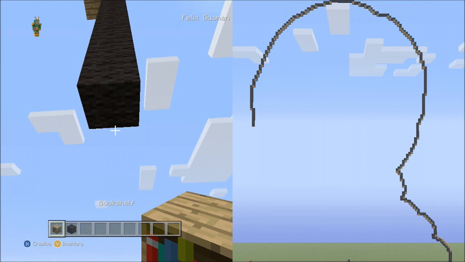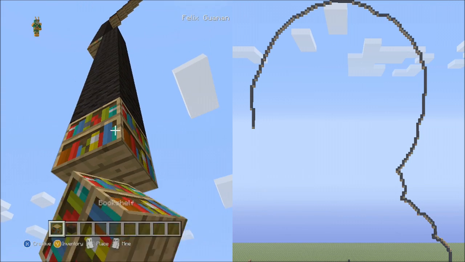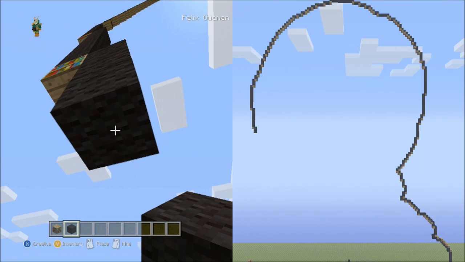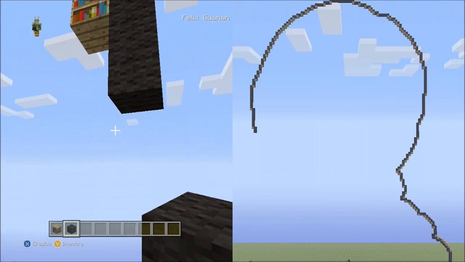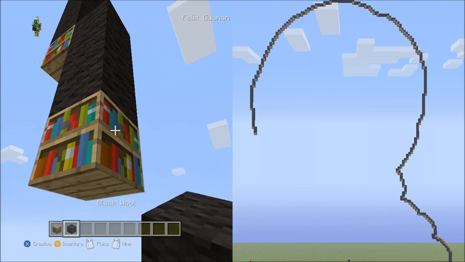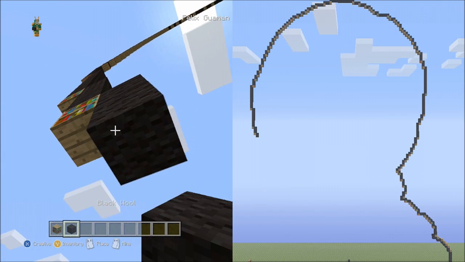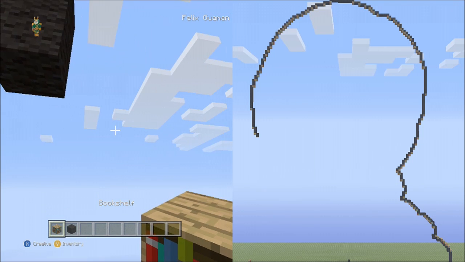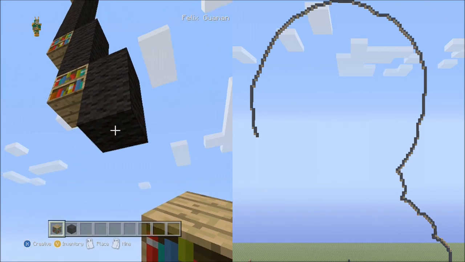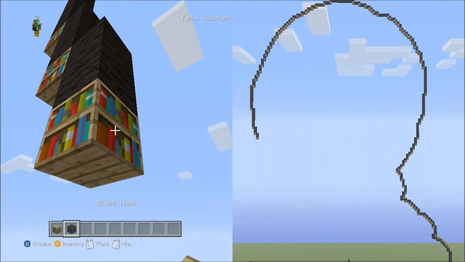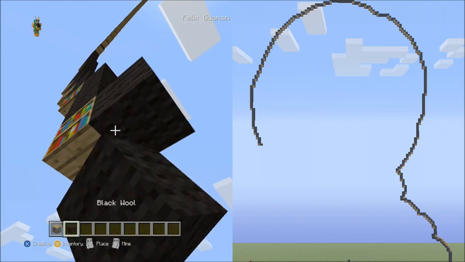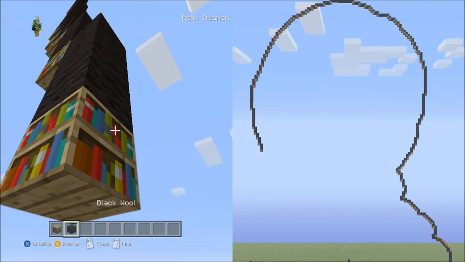Now we'll place 3 blocks going down. That's 1, 2, 3. And now we'll place 2 blocks going down to the right side. 1, 2. And now 3 blocks going down. That's actually going to be 3 sets of 3s going down to the right side. So 3 sets of 3s. That's 1, 2, 3. 1, 2, 3.